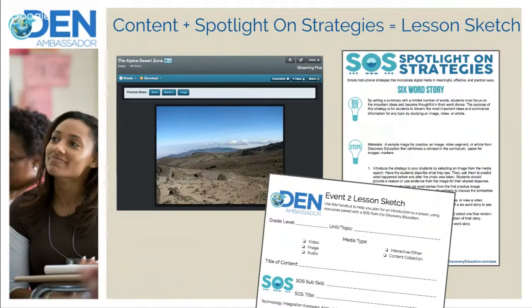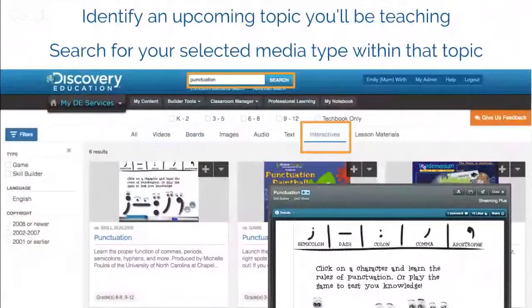So first, you'll do a search for the content that you can use in an upcoming lesson. Use the filters to help you locate content and the resource type just like you just learned about. After you identify the content, select one or more of the SOSs, the Spotlight on Strategies, to pair with the content. And remember that if you can't find those or don't have your notes from last time, in this search bar you can type SOS and it will also give you that Spotlight on Strategies. Or you can go into Professional Learning, Strategies and Resources, and Spotlight on Strategies will be there as well.